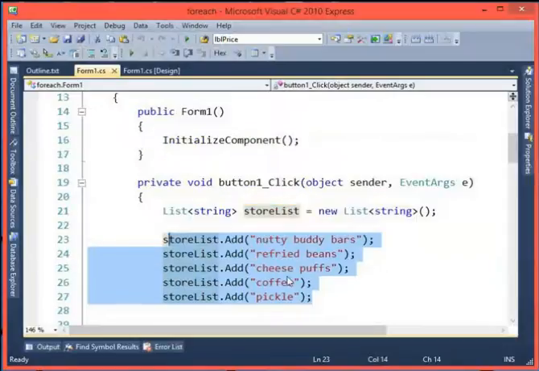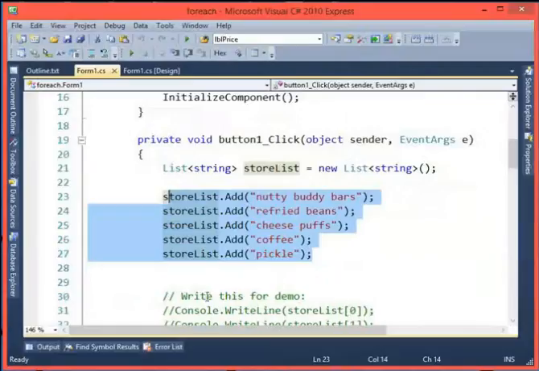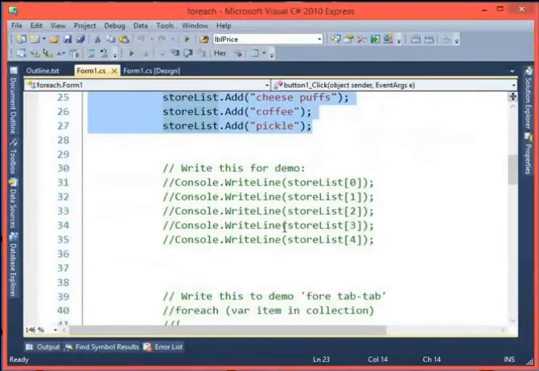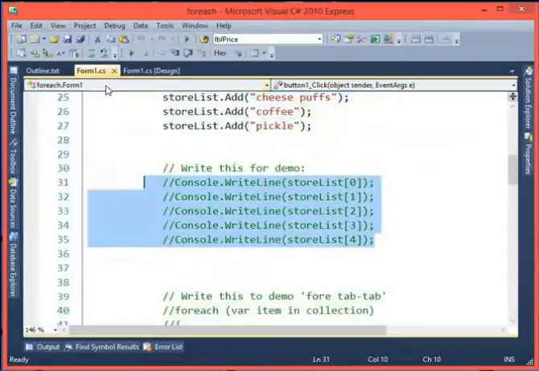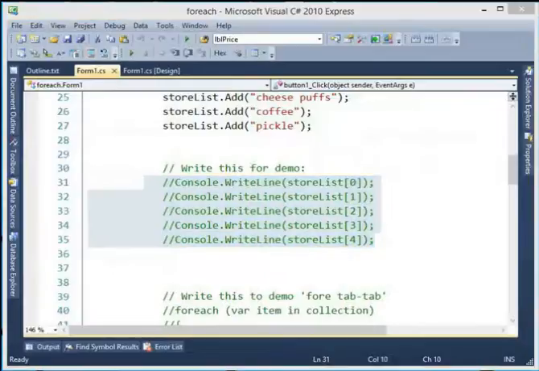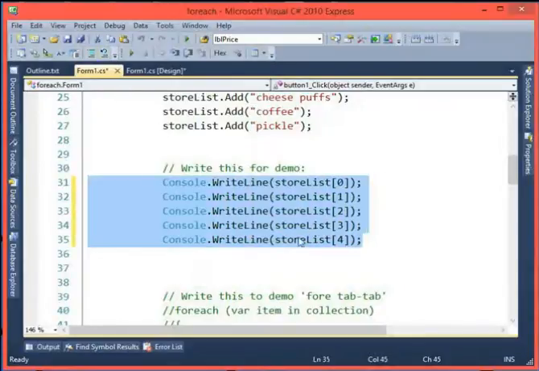Let's say I just simply want to print out each one of these items to the output window. That's what we need to do. So how will we do that? Let's look at this. Let's do it using Console.WriteLine. I'm going to uncomment this.